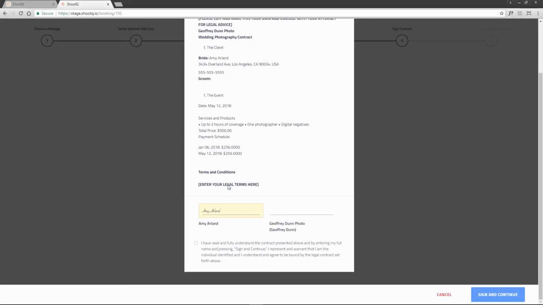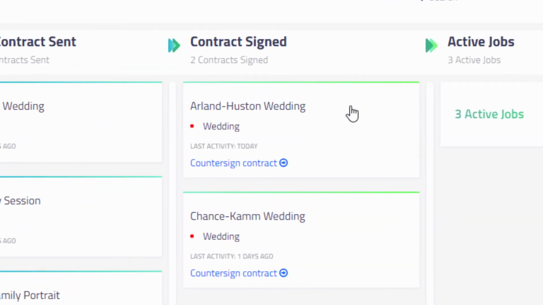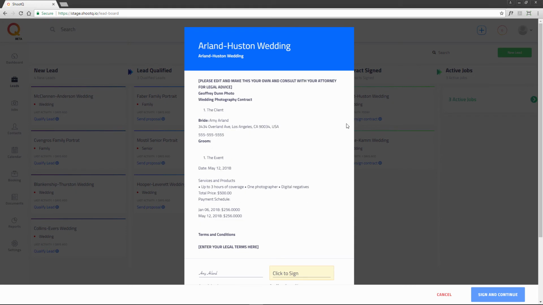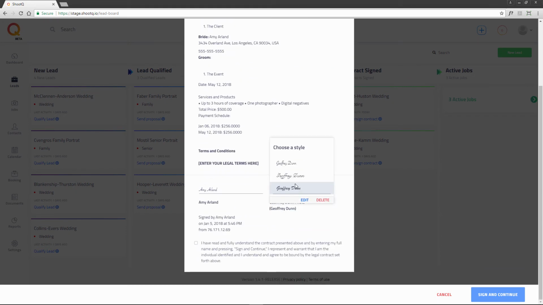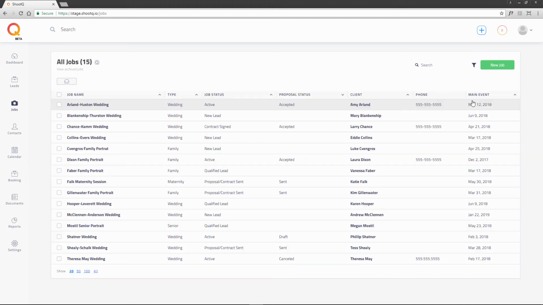As soon as they do, ShootQ will send you an email notification and the lead will automatically move into the Contract Signed stage. Leads in this section are waiting for you to countersign the contract. When the studio signs the contract, the lead then becomes an active job. Clicking on the Active Jobs section takes you to those jobs under the Jobs tab.